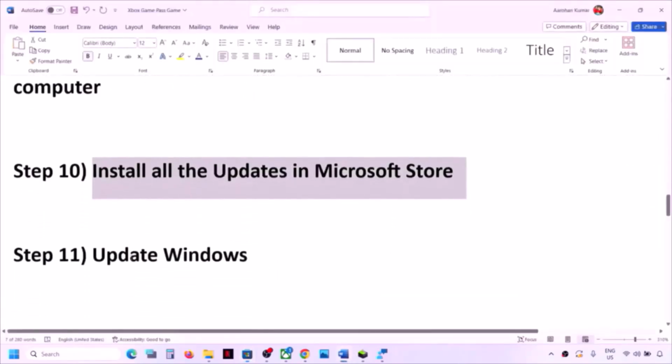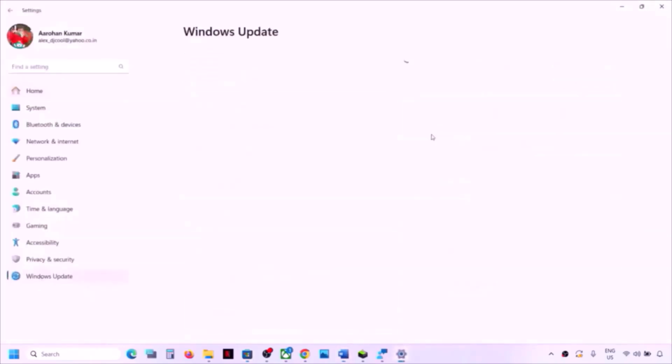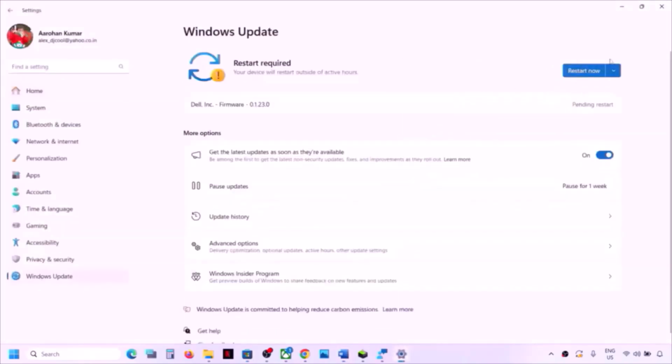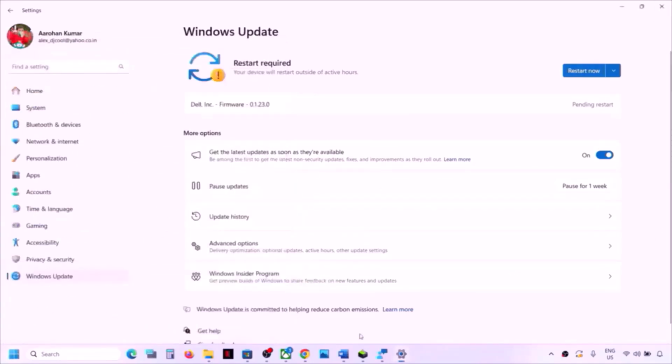Next step is to update Windows to the latest version. So go to Windows settings, go to Windows update or update and security, and then click on check for update. You will see the check for update option. Once the update is installed, whichever update, install all the updates. Once all the updates are installed, restart your computer. Make sure that you restart your computer after this update, and after the system restarts, you can launch the game and then check.